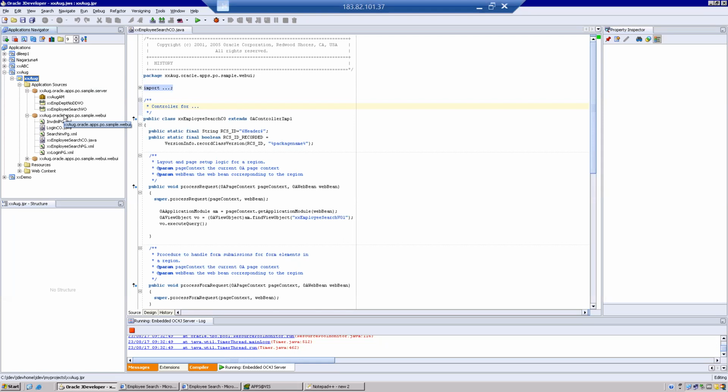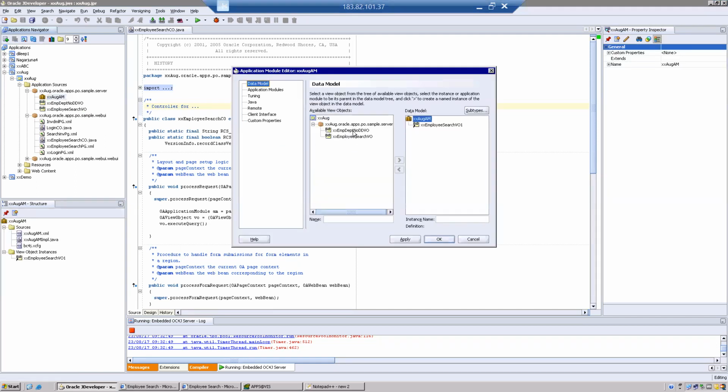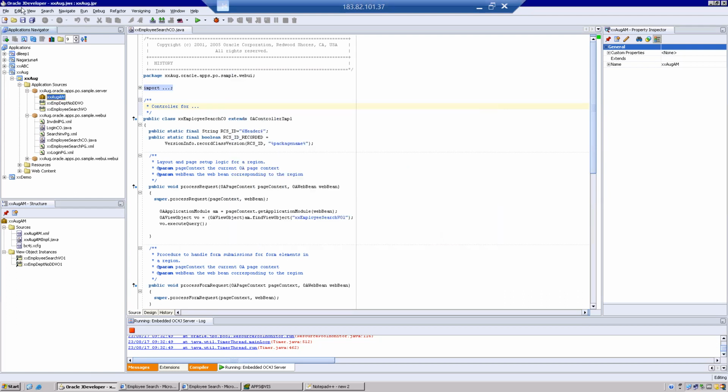See, what is the immediate step after creating any VO? Anyone can try to answer. After creating any VOs or EOs, what is the next mandatory step? Attach. We have to attach to the AM. How to attach? Double click. Select here and move to the right side. Apply.